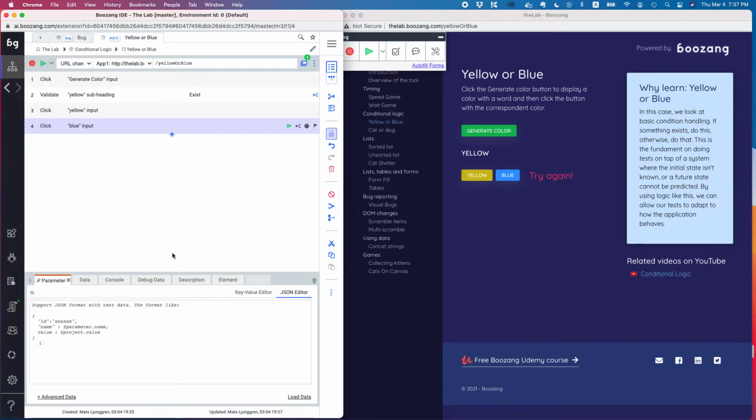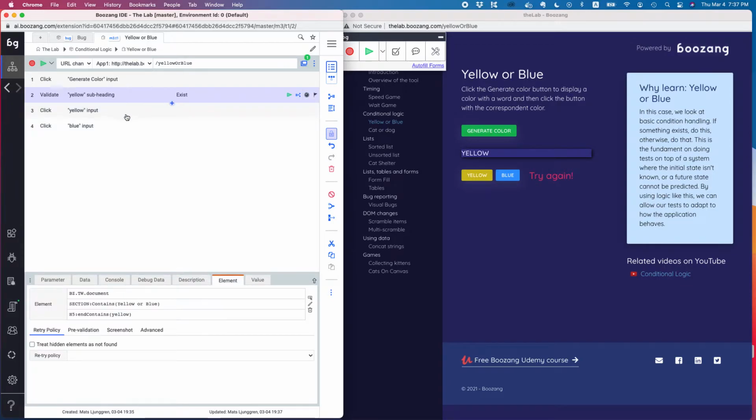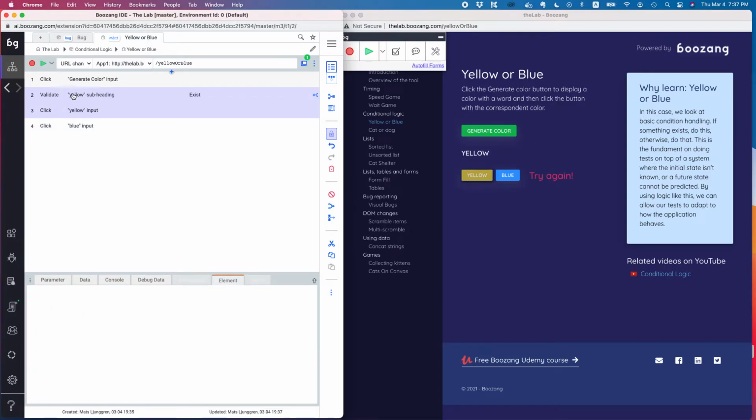Then in order to handle an if condition in Boozang, you use a group. A group is something that you can use for a lot of things, to create loops, to create conditions, or even to group actions in a form. And we're going to see that later, but we're going to start with the most simple, the if-else condition. So what I'm going to do is select these two that are connected, the validation yellow and the clicking of the yellow button, and I'm going to click on this new group action.